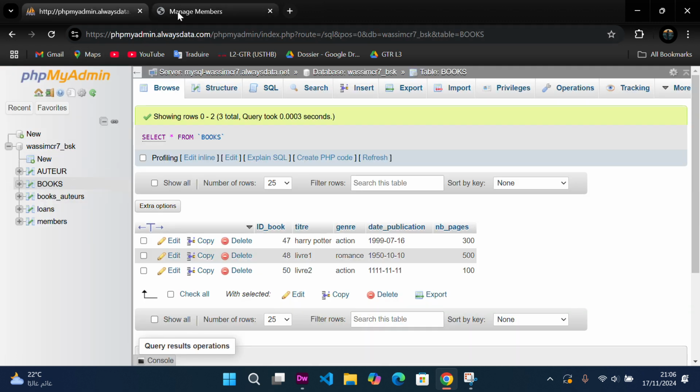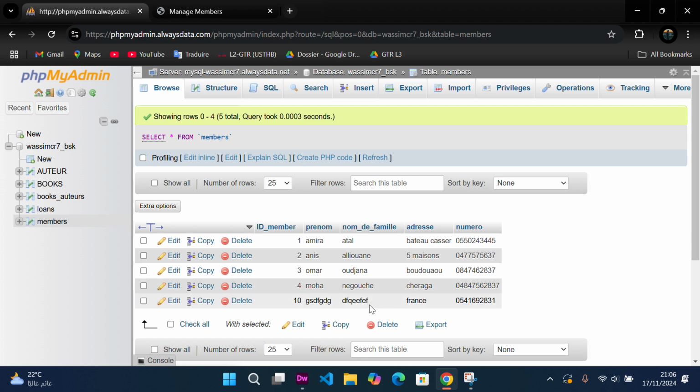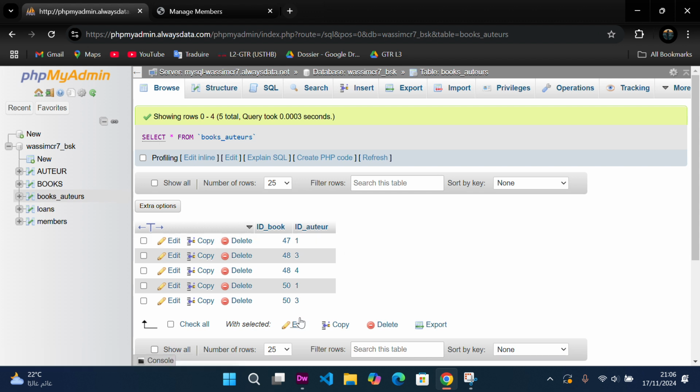And if we go to manage members, into members, here he is. We also have this books authors table. Here we have all the IDs of the books and the authors who wrote them. For example, for the book with the ID 48, there are 2 authors, the author 3 and the author 4.